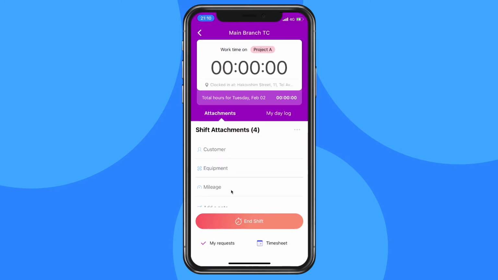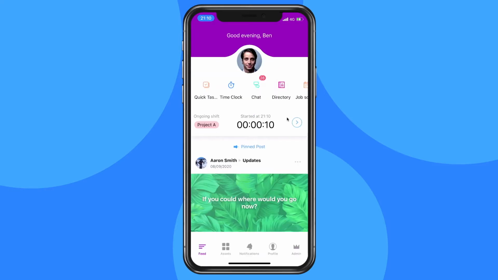I'm also able to make any shifts or absence requests and view my own timesheets. When I exit the time clock, my time will keep on ticking. Let's head to the manager's side now.